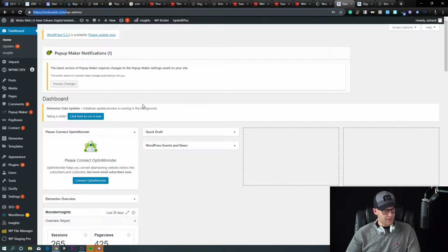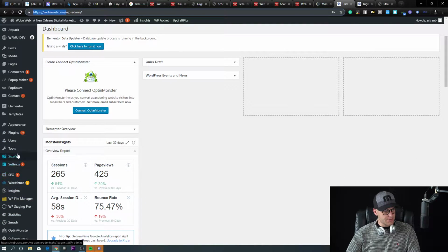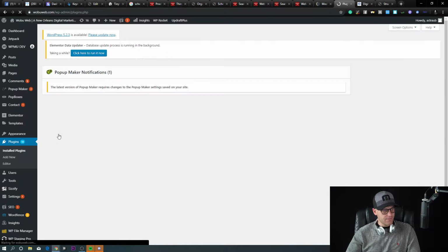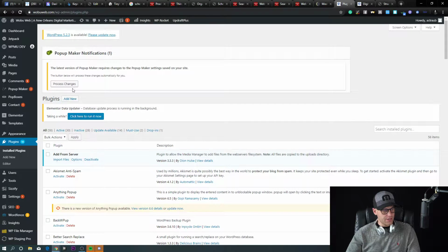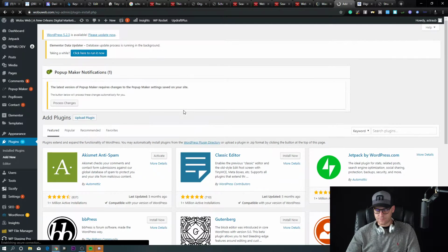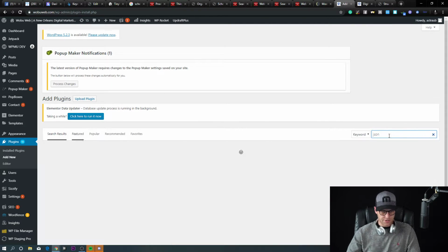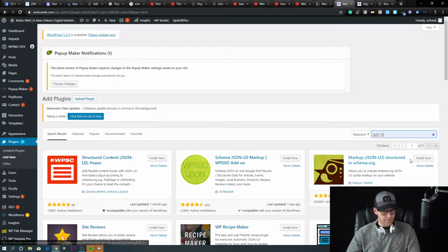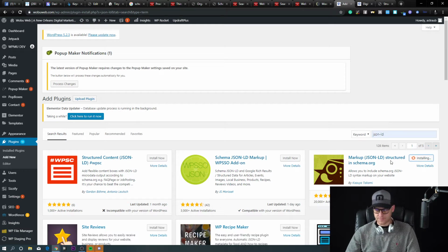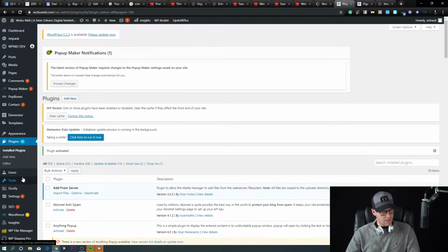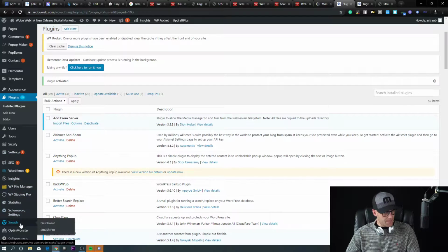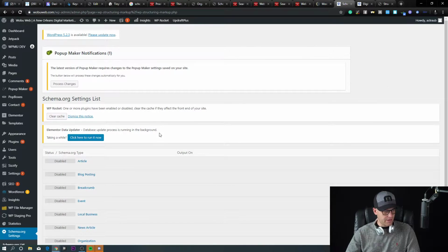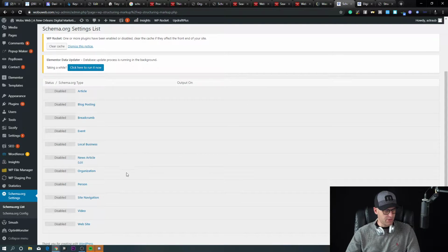While we're waiting for his response, we're going to go over to plugins. We're going to add a new plugin. Search JSON LD. Install this. Activate. And then we're going to go into schema.org settings. We already have web page markup on the website, so we're not too worried about that.